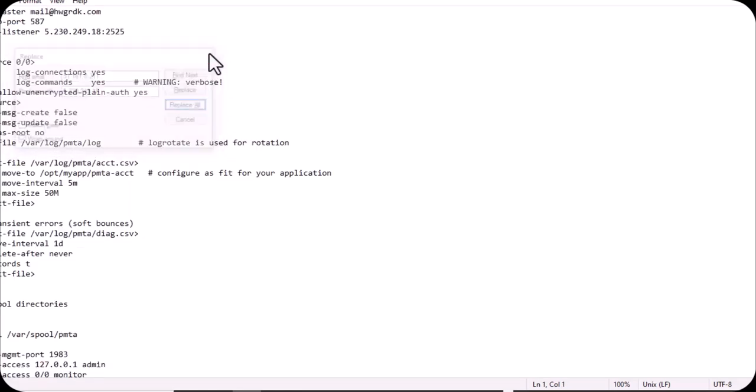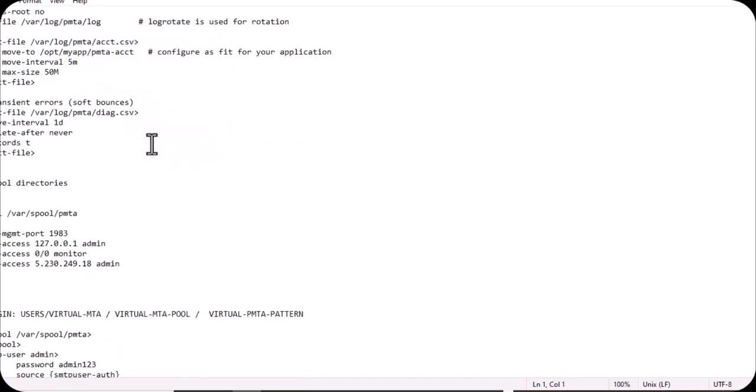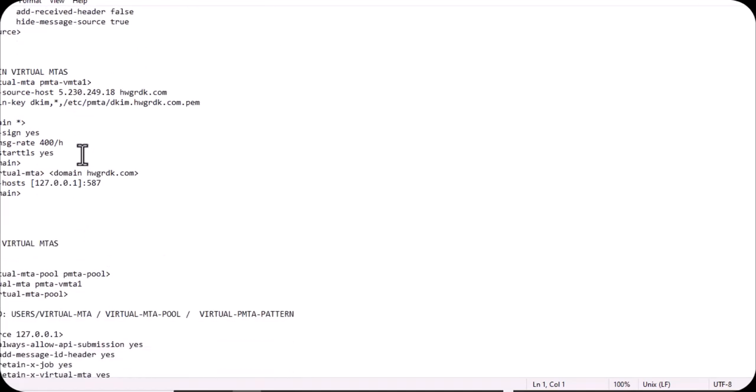Right? Now we are going to change our port. You can leave it at 2525, but for the sake of this video, we are going to use 587. Click on replace all, and after that, scroll down. You can decide to change your admin password and the username that you use for logging in, but we are just going to leave it the same. Here you can decide to change how many messages you send per hour. You can decide to increase to 1000 from this IP address, but because of this tutorial, we're just going to leave it the same.